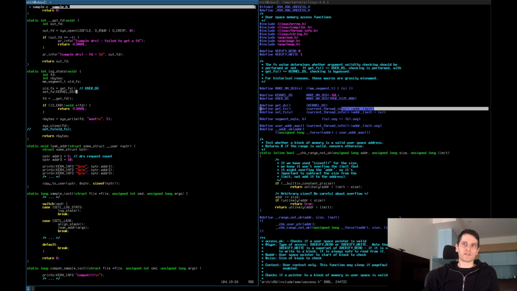Then we set the address limit to the kernel data segment, execute the syscalls, so open a file descriptor, write into that file descriptor, and then we reset the original value of the address limit. So we set it back to the user data segment before returning to user space.